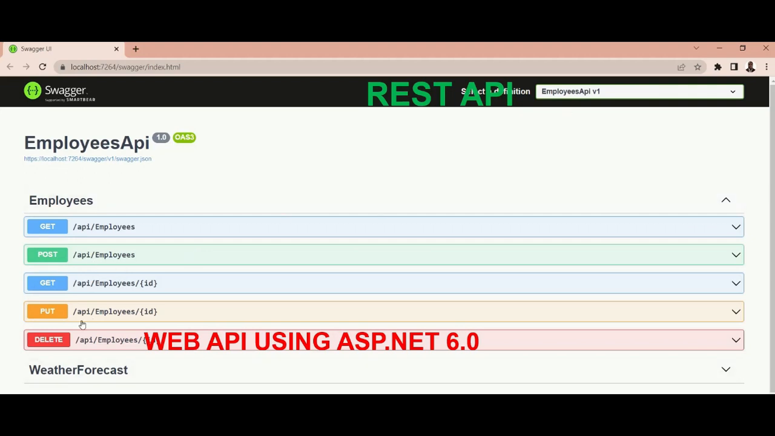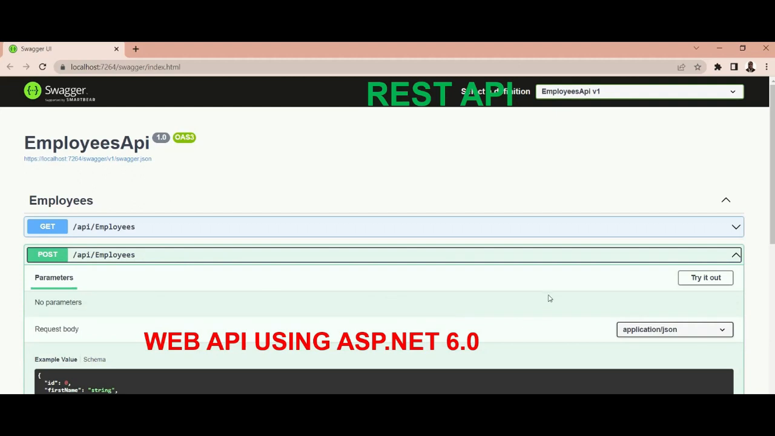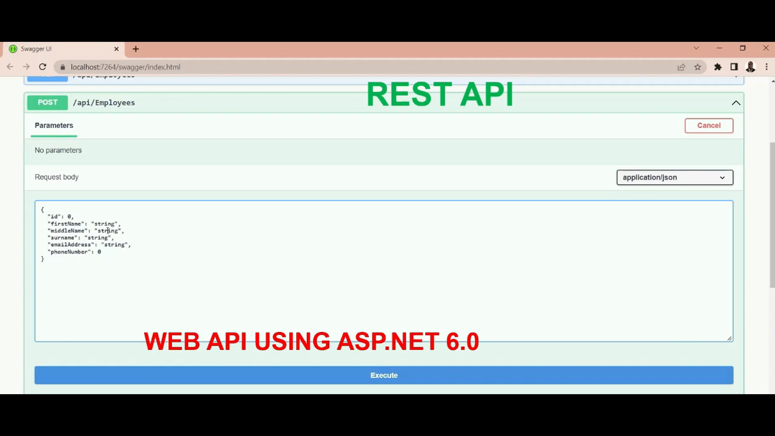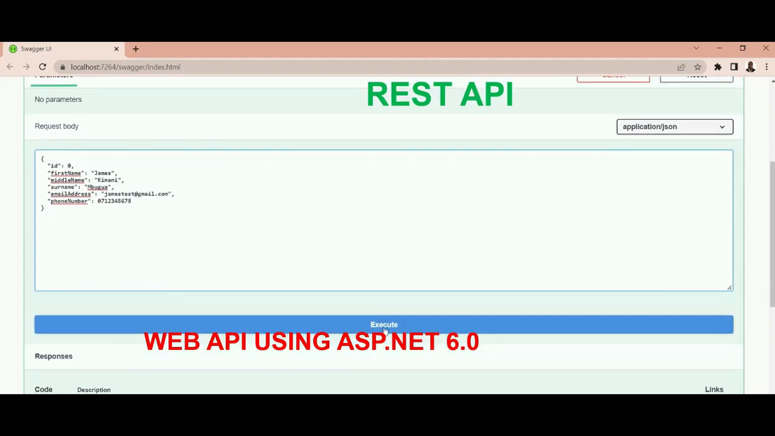So we can create our employee. For creating, we use a post method. So you can click here, then try. Then an ID, we can give it 0. Then we say James Kimani Mbugua. Then we get an email, jamestest@gmail.com. Then phone number is 0712345678. Then after that, click execute.